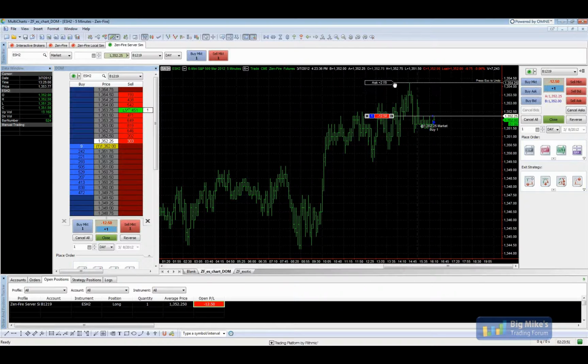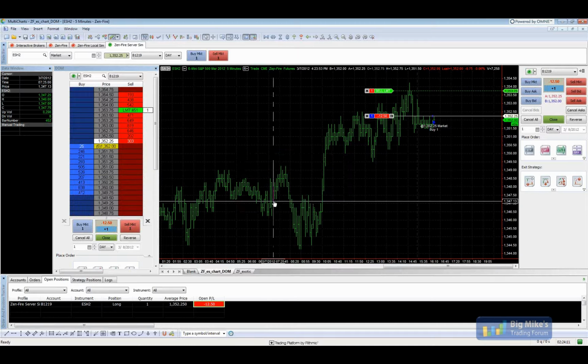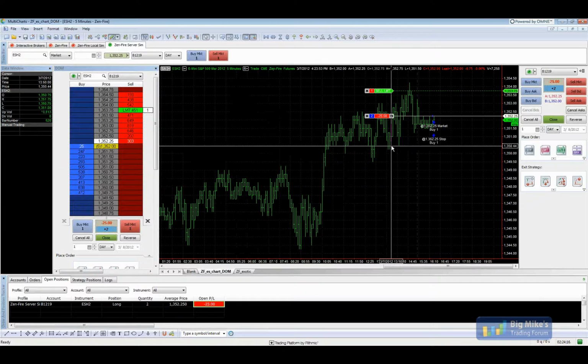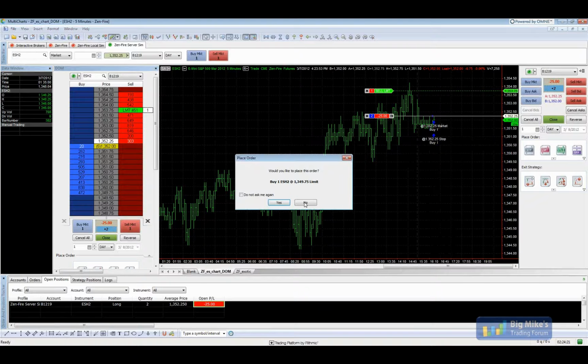As you move it, it tells you where you're going. If you don't like where you end up, you can press Escape to undo. It'll jump back to where it was before. You can also place orders: if we right-click on a price or a level, you can choose whether you want a stop market, limit, stop limit, or just market. So we can choose a stop market. Yes. And once again, it's placed.